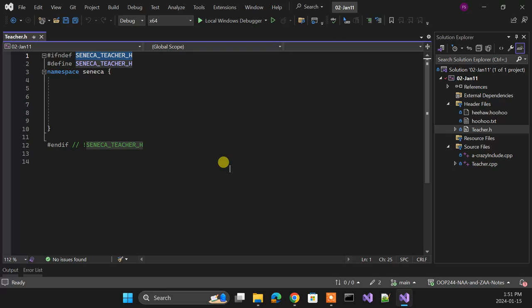If I wake you up at 4 o'clock in the morning and say, wake up, write a header file for a car, you have to immediately write: #ifndef SENECA_CAR_H, #define SENECA_CAR_H, namespace Seneca, and #endif. Done. Now you tell me, okay, what do you want me to write? That's an empty header file. Are we clear with this?